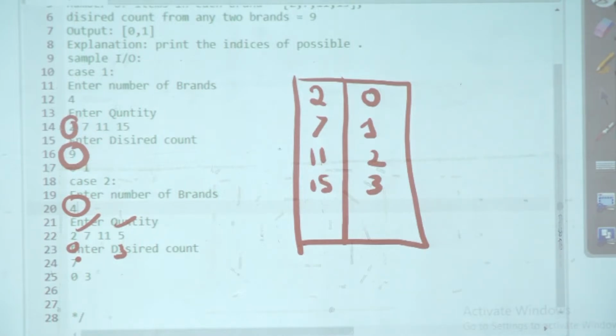So you will take 2 and then you will see in the map, if I am working with 2, what should be the other value? 9 minus 2 should be 7. Does 7 exist in the map? Yes, it exists. So you get the value associated with it, which is 1. So the answer then is 0, 1. Now if you don't get that, you have to proceed.